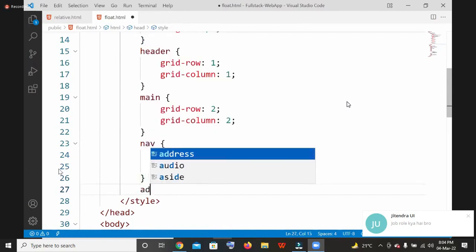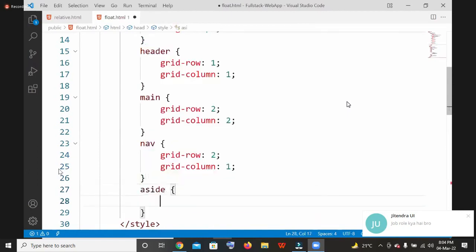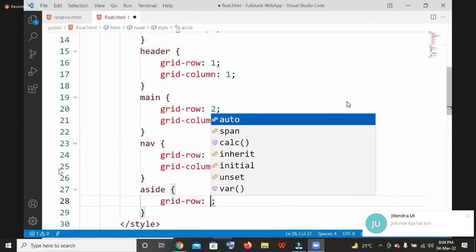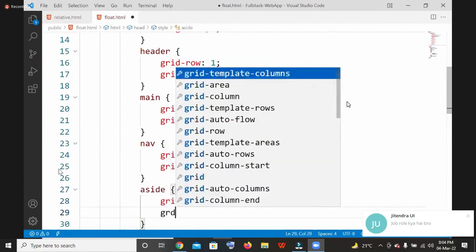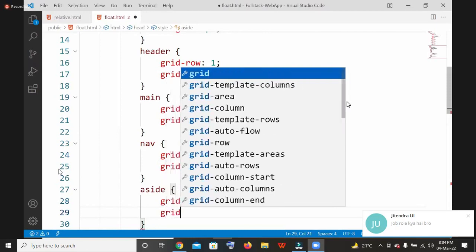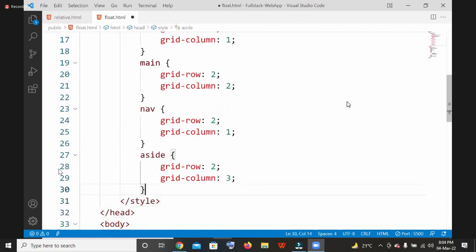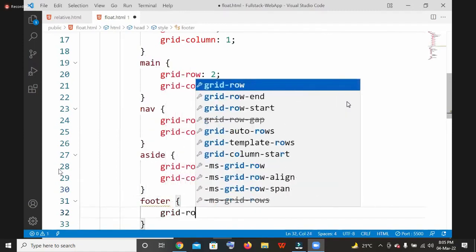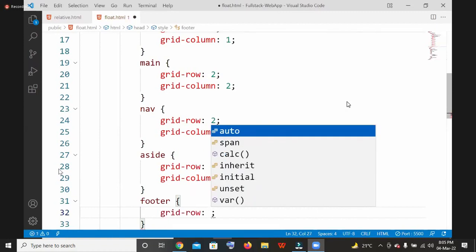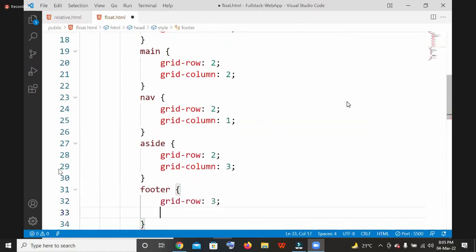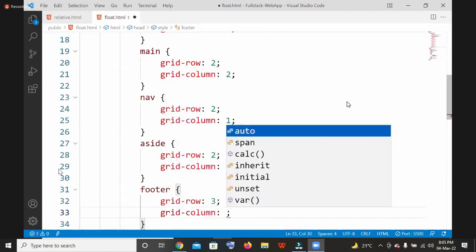What about ads aside? Aside also grid row, which row? Second. Grid column how much? Grid column third. Aside must be in third column. Navigation must be in first column. Main should be in second column. All are in second row only. What about footer? Grid row is 3. Grid column should be 1.